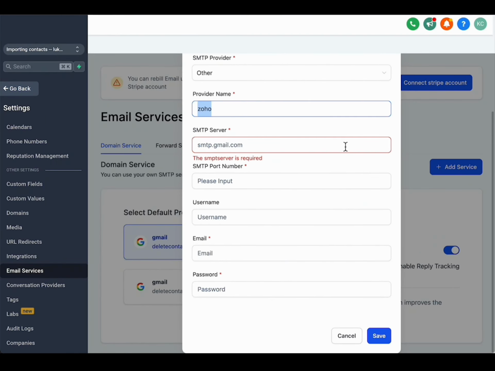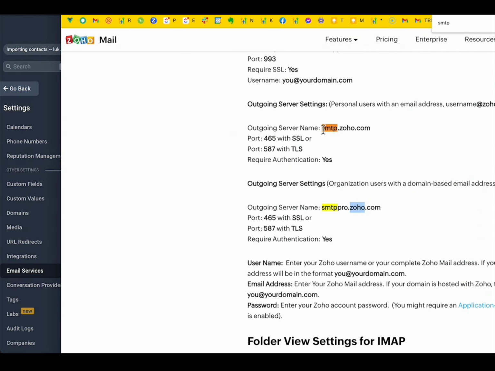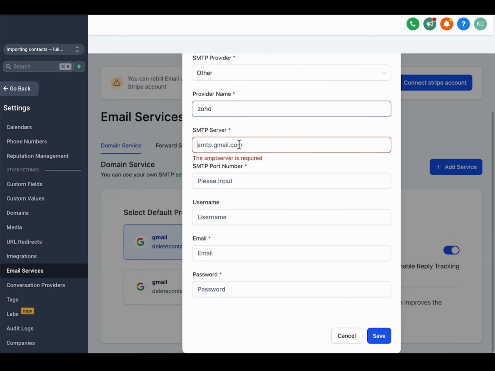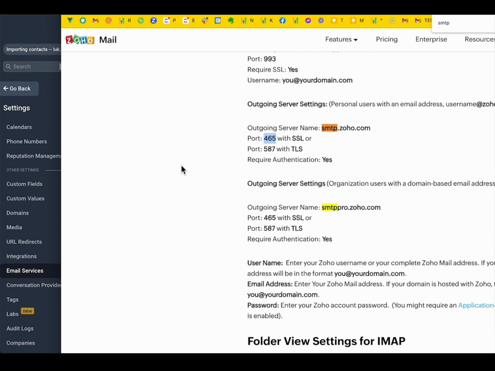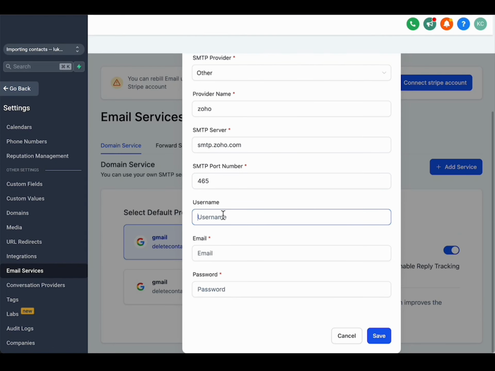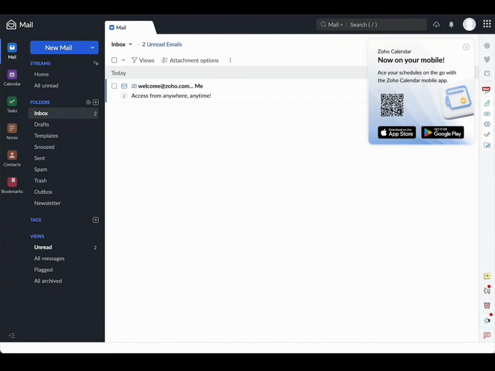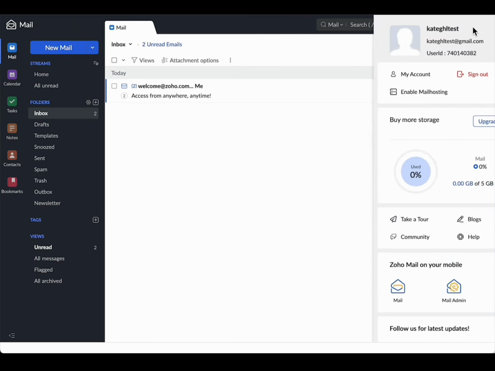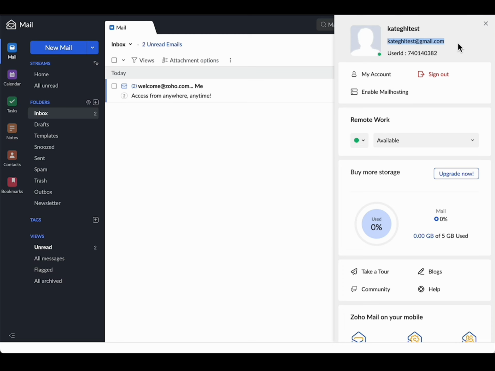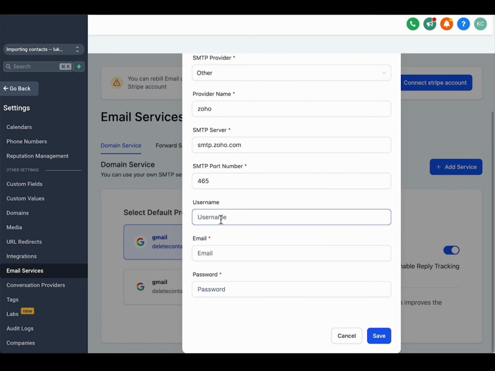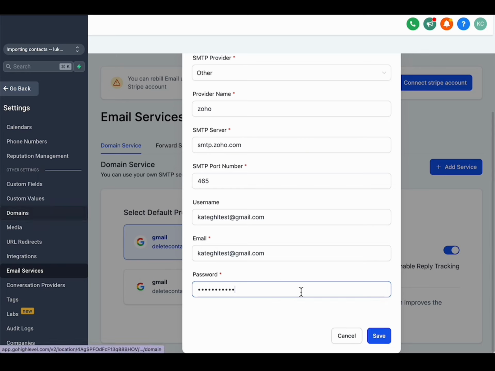So we're going to use Zoho as the provider name. I'm going to copy this one as the outgoing server, port number, and the username is going to be your login email. So going back to Zoho email here, on the top right, I think it will show you this email, the email that you should be using. And then the password will just be the password that you log in for the integration. And then click save.